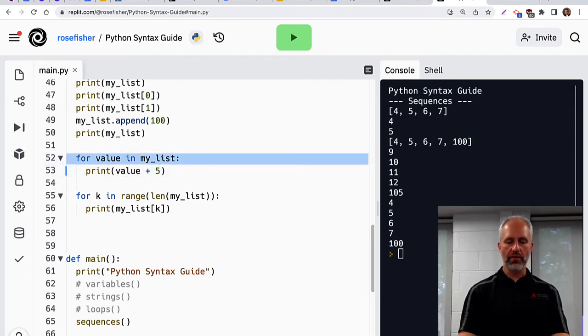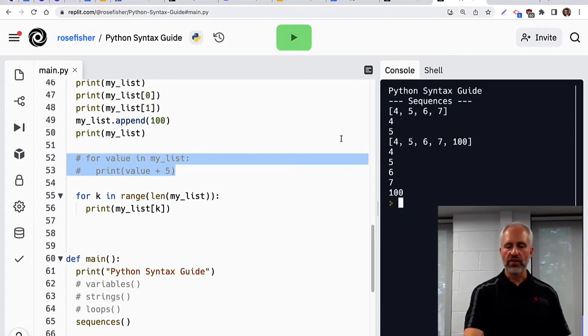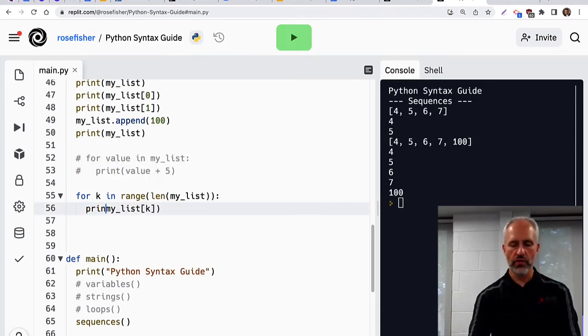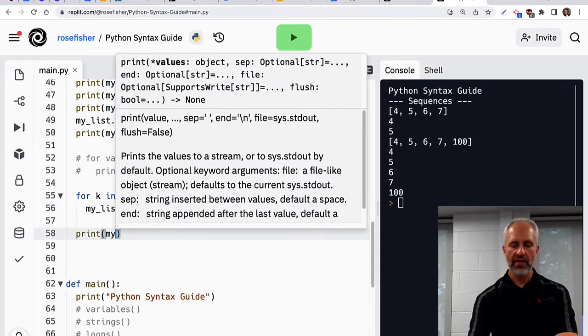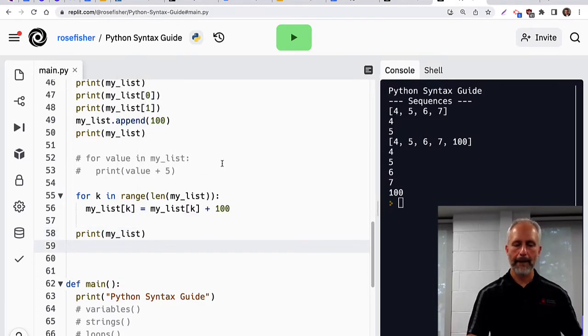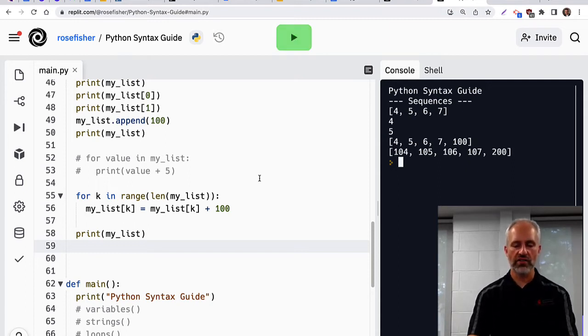I'm going to comment out this one just so there's less code out there. So you can see that this is just printing out the list. Other fun things you can do with this style is you can modify the list as you want. So let's say that each one is whatever it was before plus 100, and then we print out my list. And so now all of a sudden I've changed everything in the list. So it's kind of fun. You can change values to your heart's content.